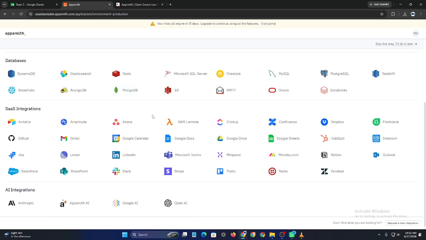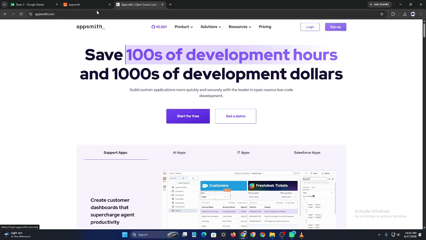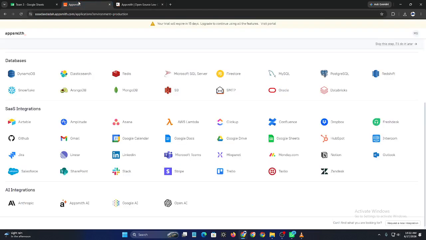So let's get started. First, sign in to your Appsmith account and create a new application. You can start with a blank app or choose a template if one matches your use case. Once you're satisfied with the setup, deploy the application and share it with your team. Users can then access the internal tool based on the permissions you've assigned.